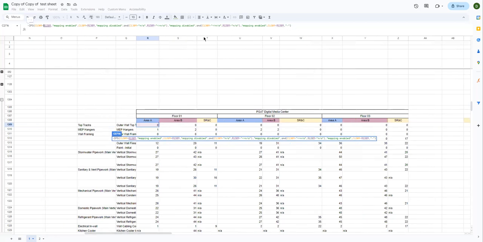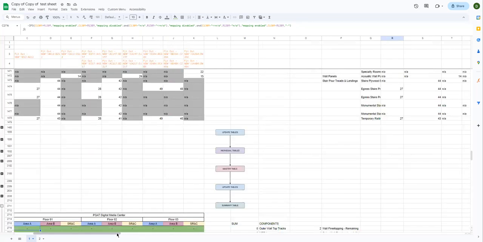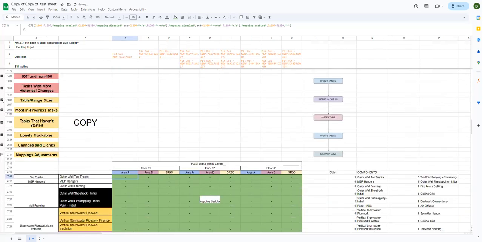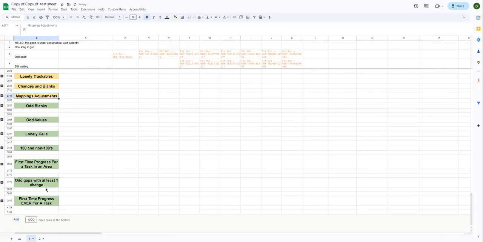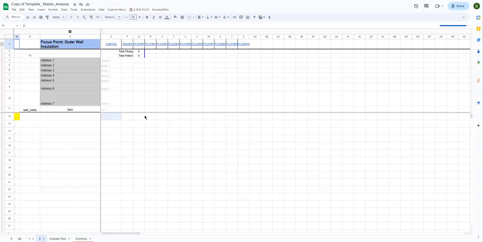Yeah, so there are some conditions in it. I don't know why those are being compared in here. If you have any idea, or if you don't want to keep those logics, please let me know and I'll remove those. So there are 2 points: mapping adjustment and first time progress ever for a task. These two are using a fixed table. Meanwhile, the new file has been cleared and we can get started.